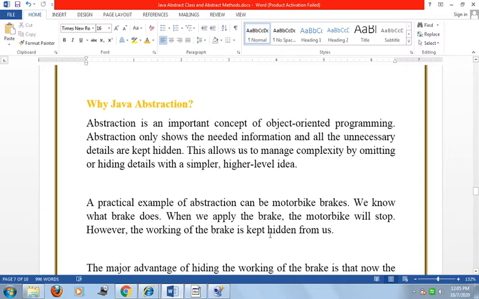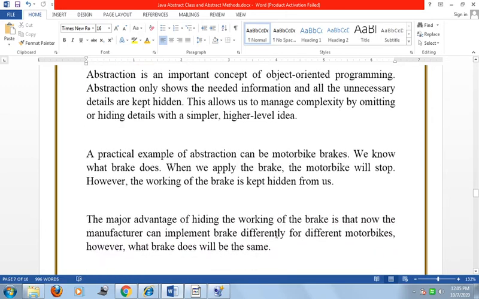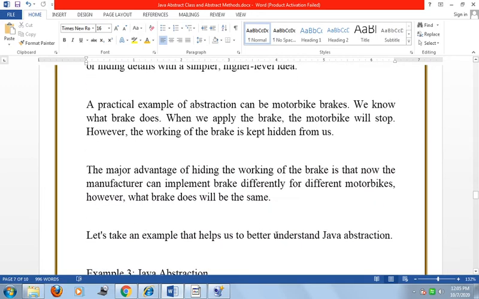The working of the brake is kept hidden from us. So this is the example of abstraction. Now the major advantage of hiding the working of the brake is that the manufacturer can implement the brake differently for different motorbikes. However, what the brake does will be the same.